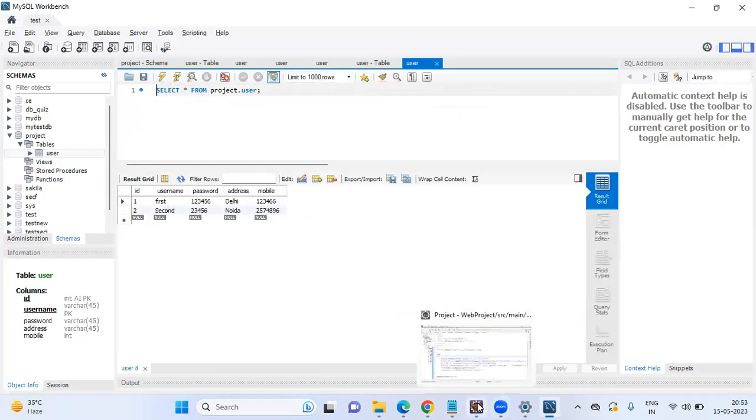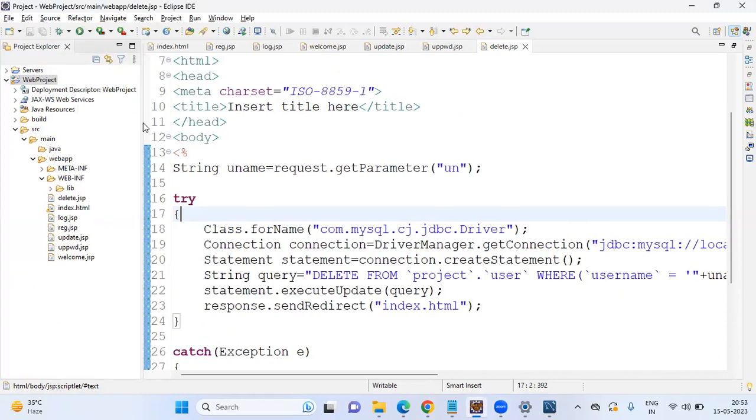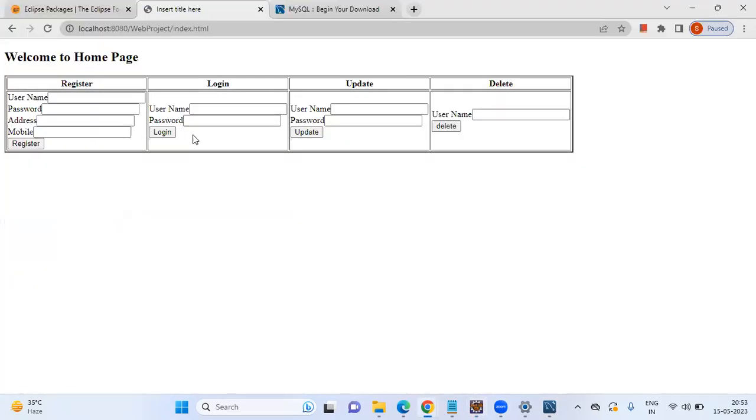Fine. So these are the 4 operations which we performed with JSP. Okay, there we'll have login, registration, login, update, and then delete. So I'll just upload this code on GitHub as well. You can download this code from GitHub.